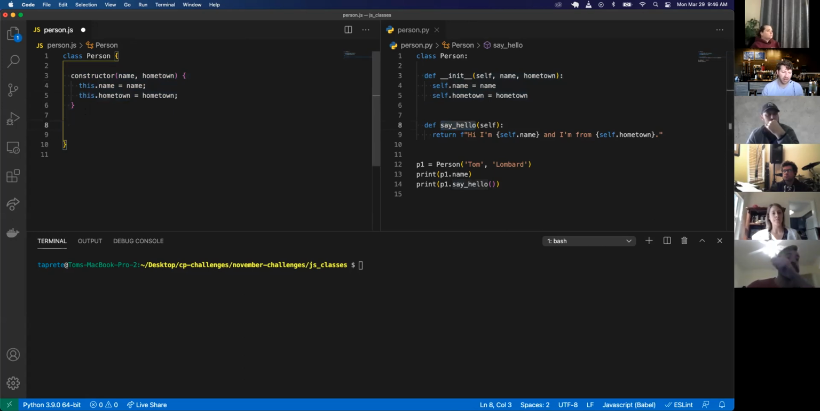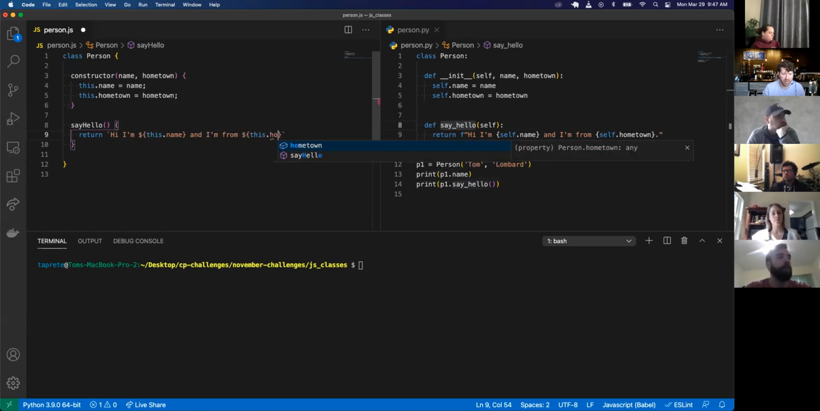So now we can emulate the say hello. We don't need to do a const sayHello or anything like that. We can just say sayHello, have that function. We don't need to take in a self or this or anything like that. And we can just return a string interpolation: hi, I'm this.name, and I'm from this.hometown.